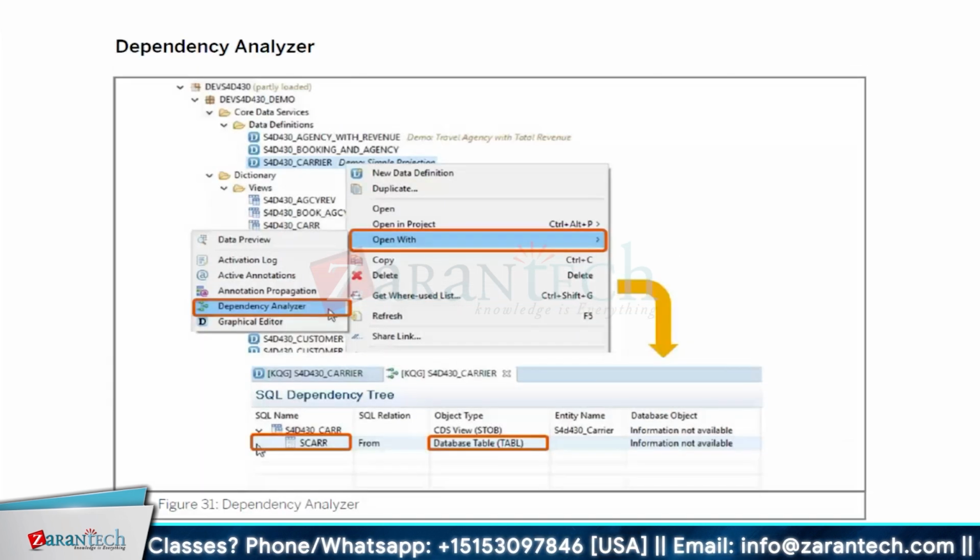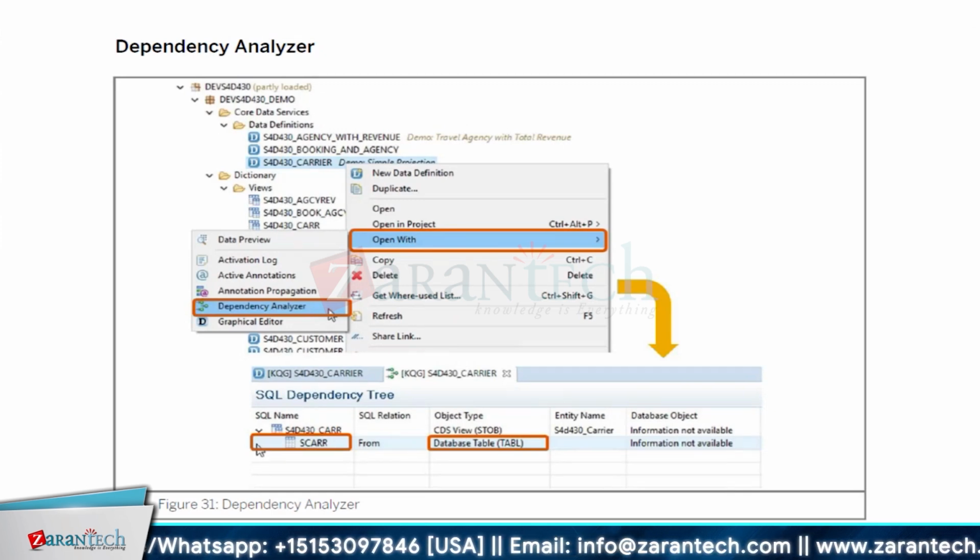And also there is another option: right click on the CDS view, go to dependency analyzer. The dependency analyzer will show whether that CDS view is built on another CDS view or built on a table. What is the background story? What is the past story? That CDS view is created on what other CDS view, and that one created on what table. That hierarchical dependency, that hierarchical structuring of your current CDS view, you can observe there.